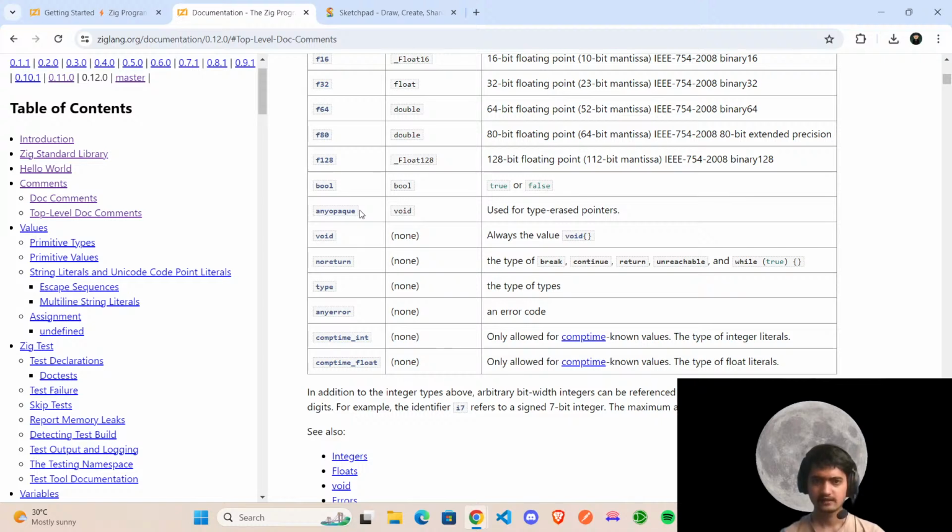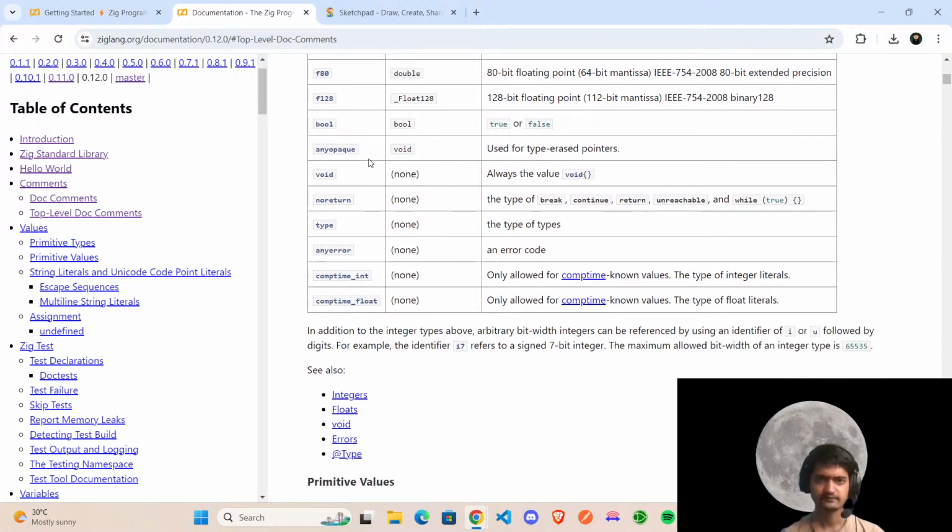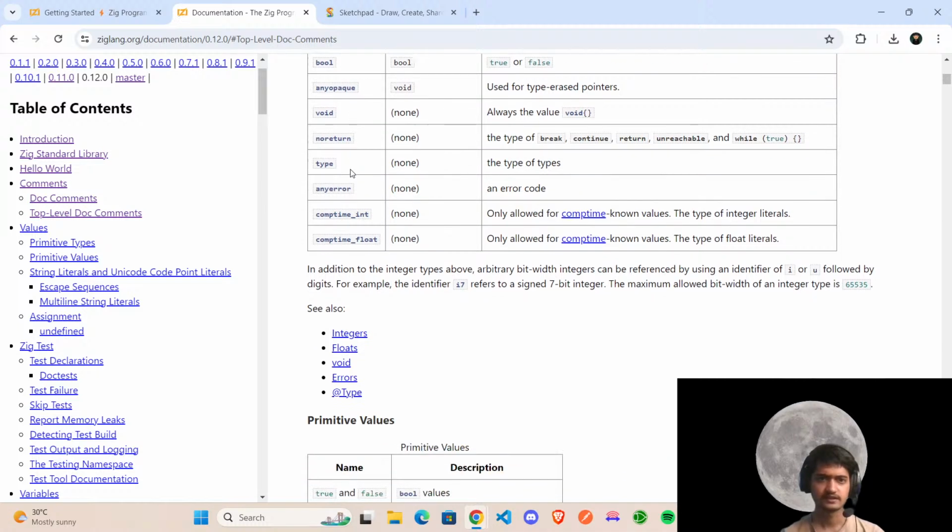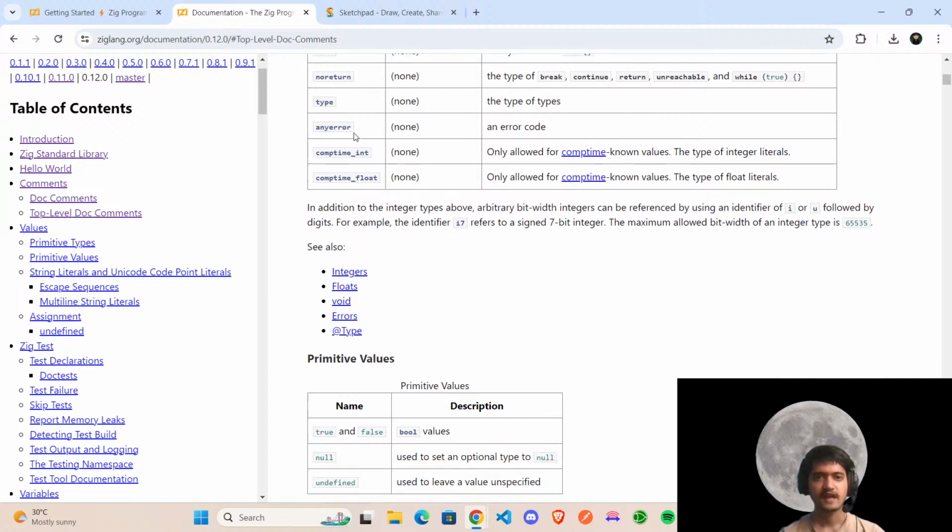Anyopaque. Okay, so that would be equivalent to C void, used for type erased pointer. So we have void, always the value of void, no return. We have noreturn, no equivalent in C, the type of break, continue, return, unreachable, and while. We have type, no equivalent, the type of types, and anyerror, an error code.